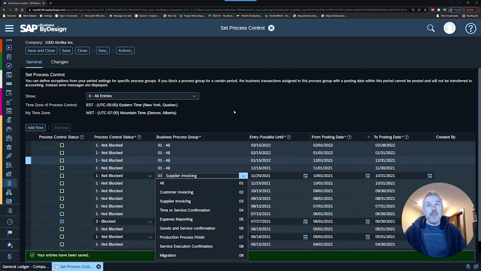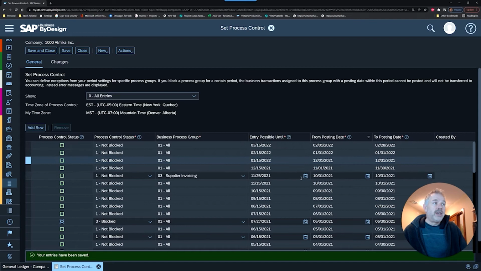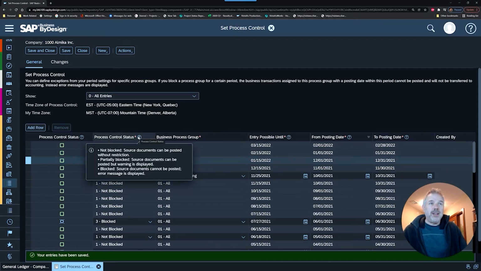That is a fully manual step. There's no way for you to create a formula to tell the system to create these for you. There's only one formula that can be created, and that's to block everything. And that's the 15-day rule. But before I talk about that, let's look at some of these other fields. And these question marks kind of help you understand. They're quite useful. So if I hover over process control status, it tells you that using the not blocked, source documents can be posted without restriction. And then it's telling you partially blocked. Source documents can be posted, but warning is displayed. We'll come back to that. And then blocked means it cannot be posted.